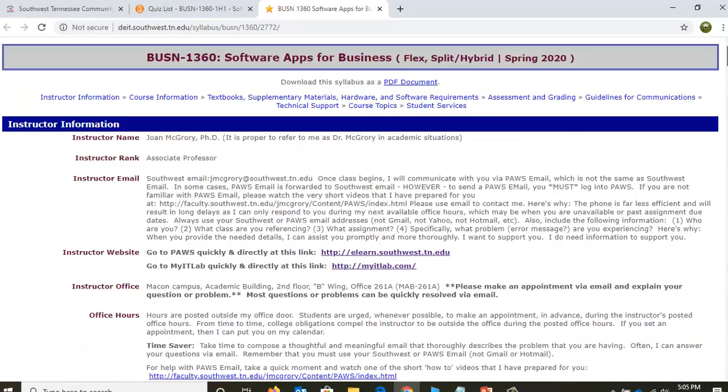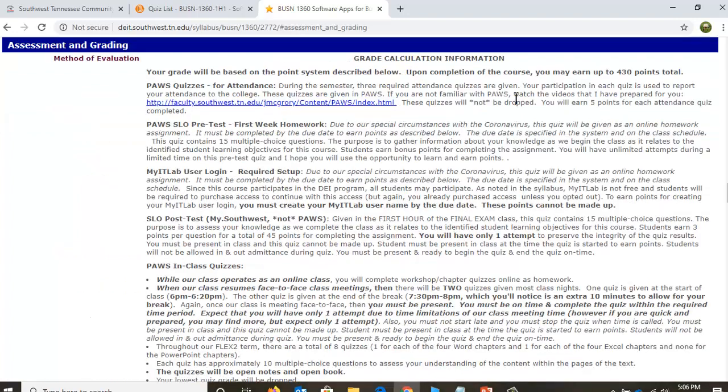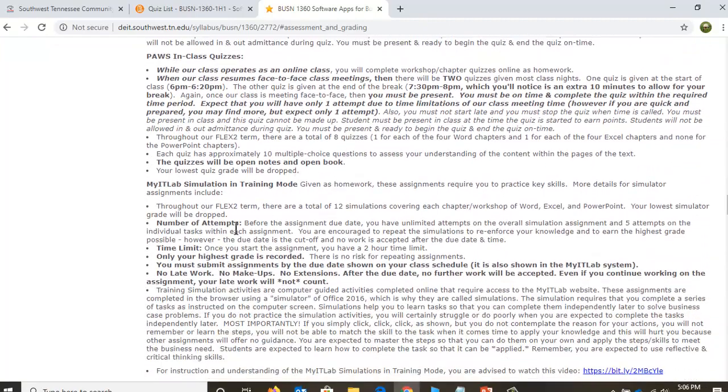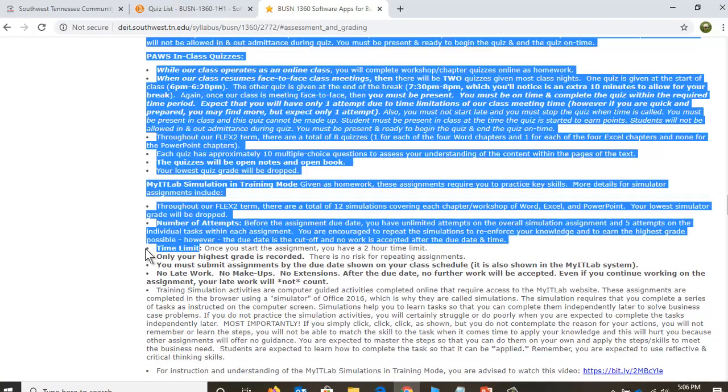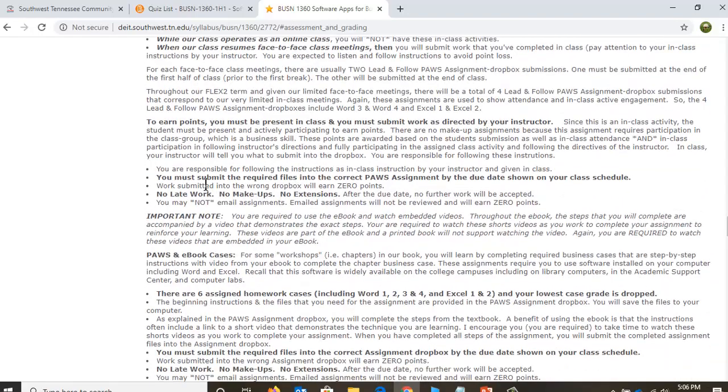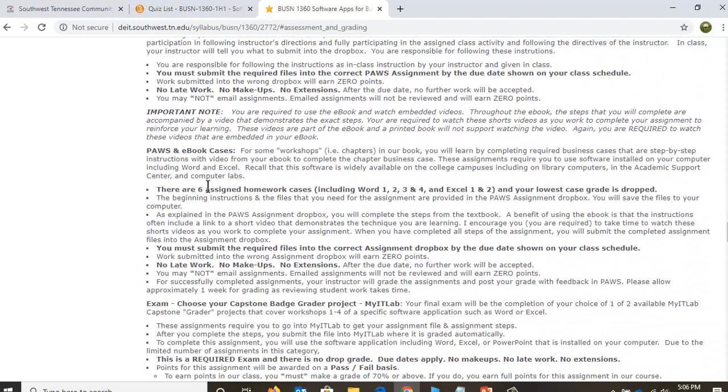Let's go back up to the top. I know what you want to know. Right now, you want to know, how do I get my grades? So up here, there's a link, assessment and grading. Now, here's the way I have this organized. In detail, I am explaining to you things about the assignments. How many attempts do you have? What is the time limit? Do you have a drop grade? Only your highest grade is recorded. All that is explained very thoroughly, and you need that information.